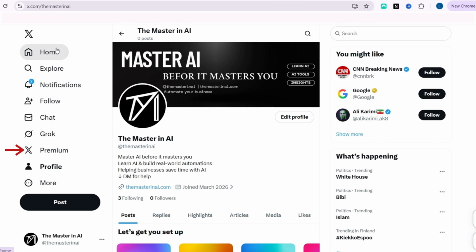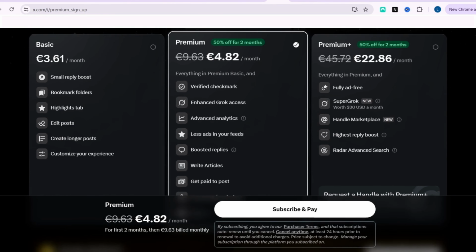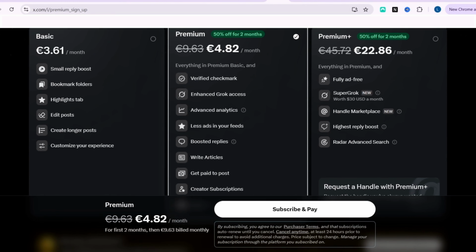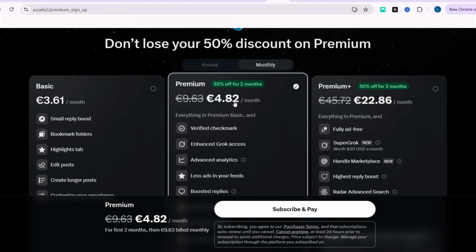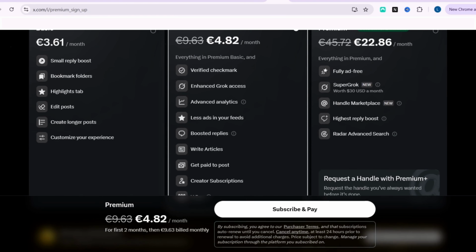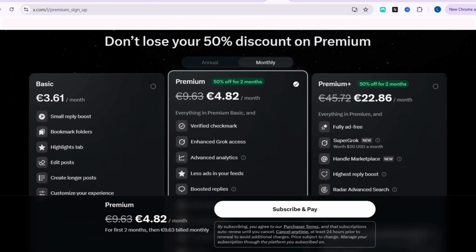Once you're logged in, click your profile, then click Premium in the sidebar. Now, look at these plans. The one we want is the Premium plan. In the first 2 months, this costs between $2 and $5, depending on where you are in the world. After that, it moves to around $10 a month, depending on your location. Then choose your plan and subscribe. Just sit with that for a second. $2 or $5 versus the $30 Grok was asking for yesterday.